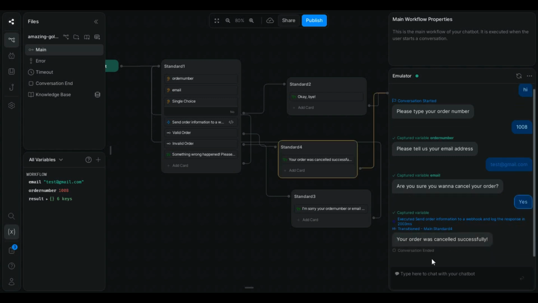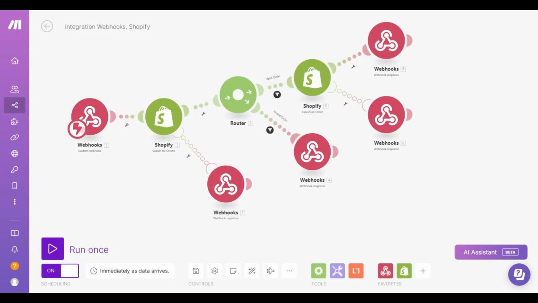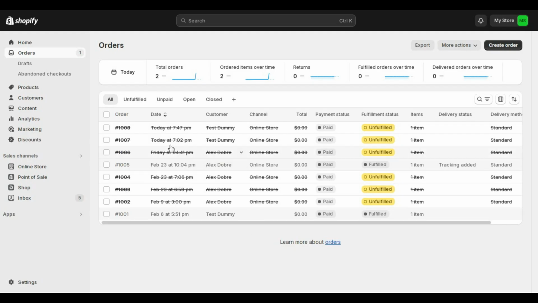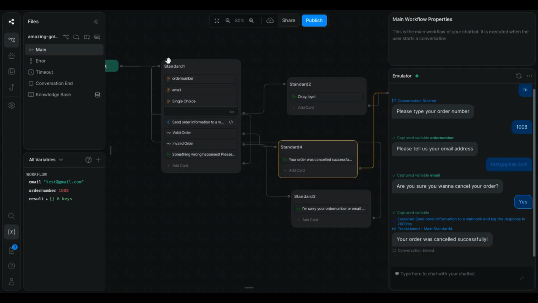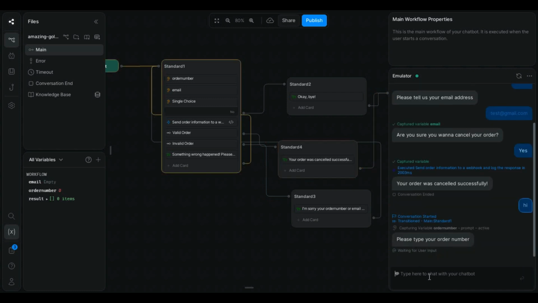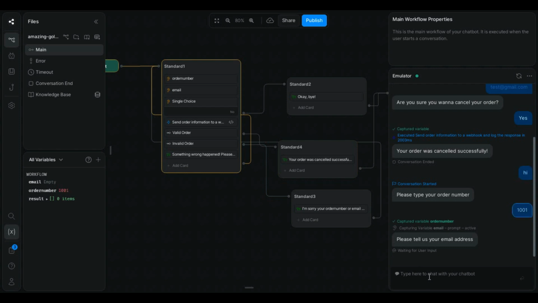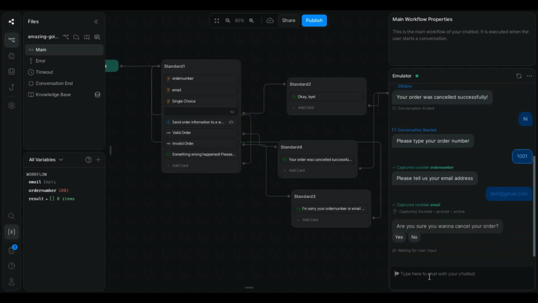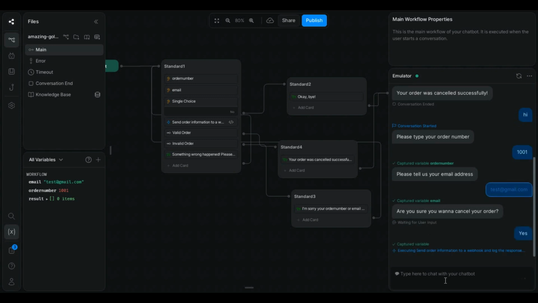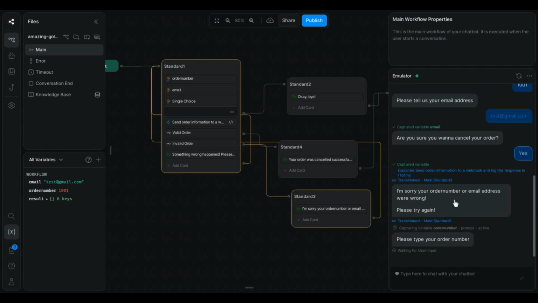Your order was cancelled successfully. And let's check Shopify, and as you can see, the order has been crossed out. And let's also test with an invalid ID. Let's type 1001. Yes, and I'm sorry, your order number or email address were wrong.